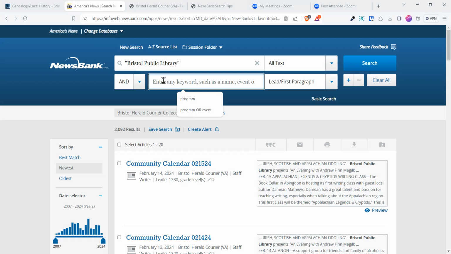The difference is that near could be in either order. So if I search Bristol near library, it could do library Bristol or Bristol library. Adjacent just does it in order, and that's what I want here. I'm thinking that sometimes Bristol Public Library, especially on the headline, may not have the word public in it. So make sure I'm covering everything.